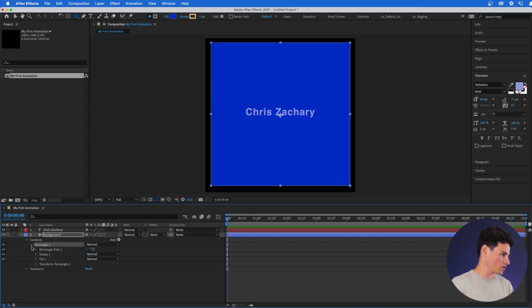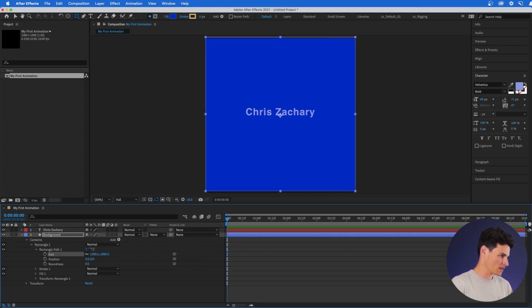And if we twirl down, we can see the settings of the rectangle. So here inside rectangle path, we have the size, and I'm gonna go ahead and change this size to 1080 by 1080. If you remember, we set our composition, our project, to be 1080 by 1080, so this makes it the same size as the background.